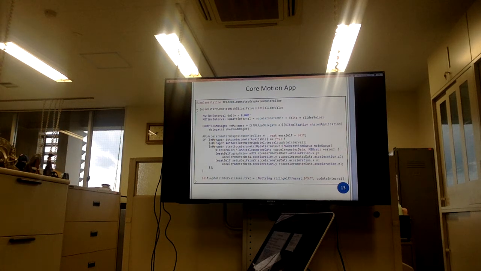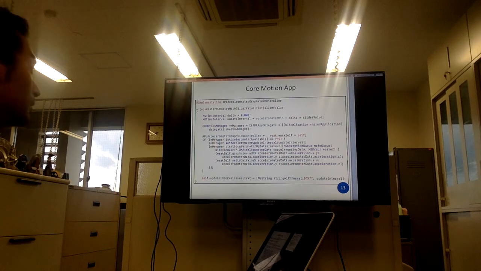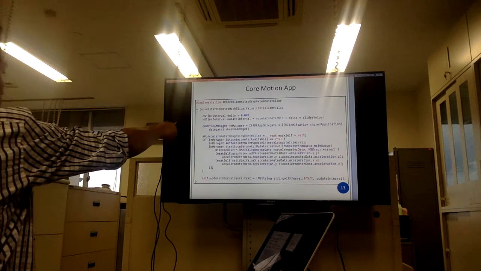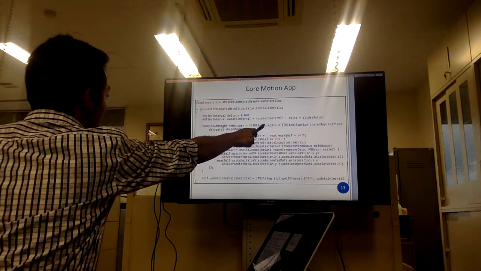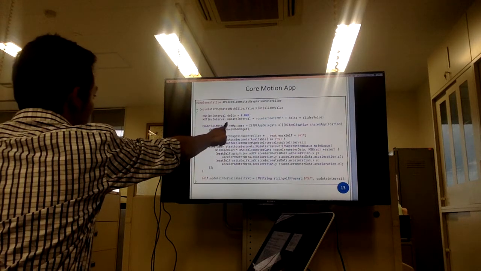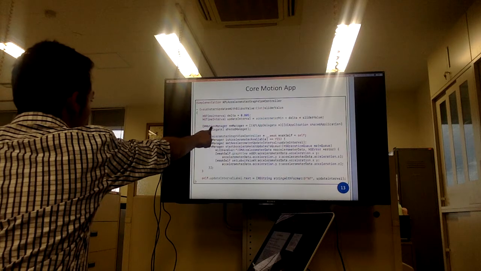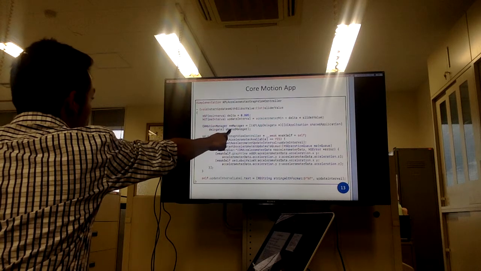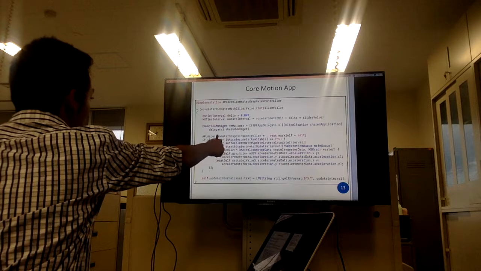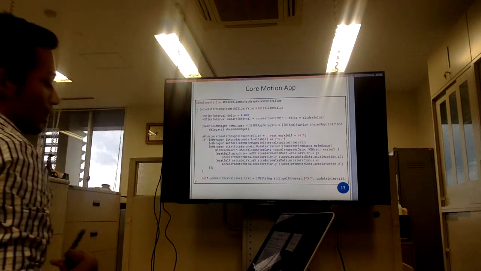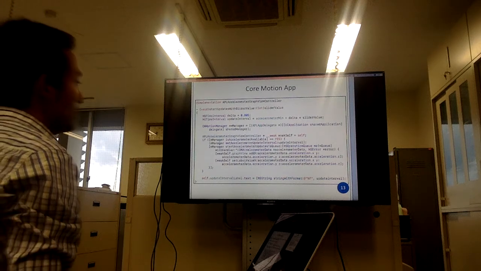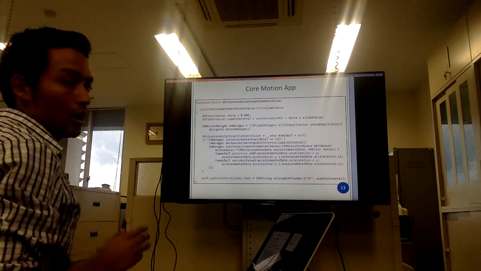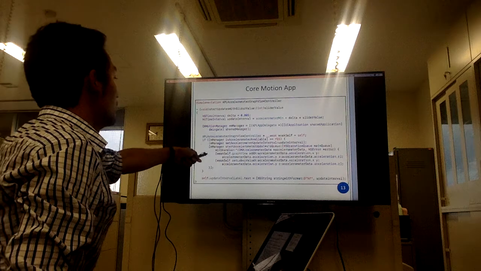The important thing here is the CMMotionManager. We initialize the CMMotionManager in the AppDelegate, so in the AppDelegate we have already initialized it. Once the CMMotionManager is allocated, since I mentioned that we have to use this method in a background queue or a separate thread, we need to implement it in a closure like this.